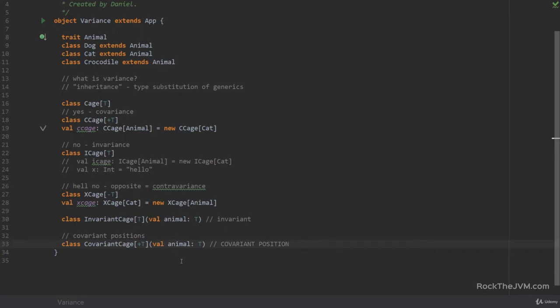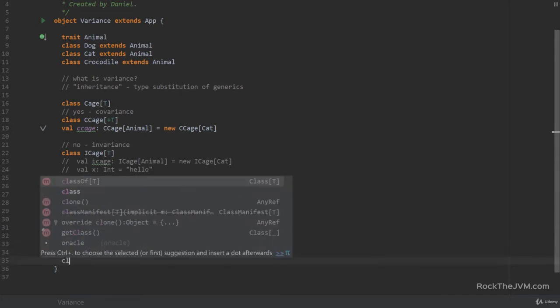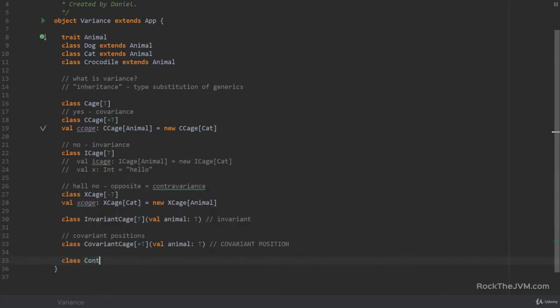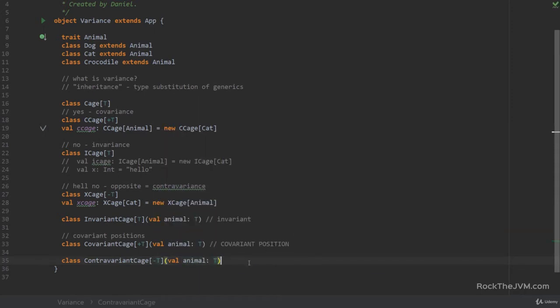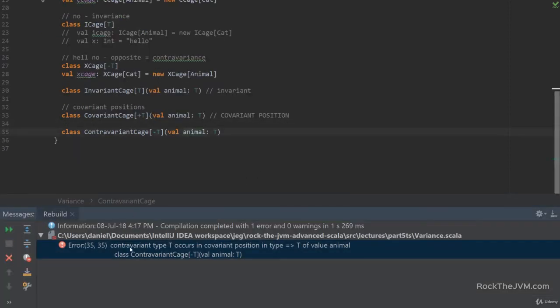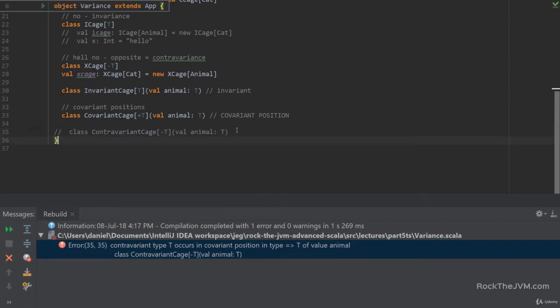Now, if I put a contravariant type in a covariant position, such as in this place, if I declare a class ContravariantCage with a -T here, and I'm putting the val animal here of type T, then if I compile this, the compiler will complain saying contravariant type T, because it's a negative sign here, occurs in covariant position in type T for animal.